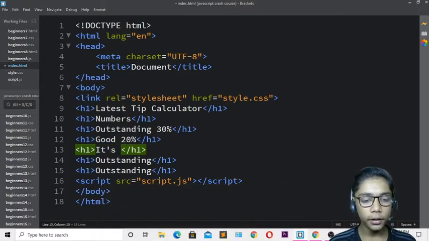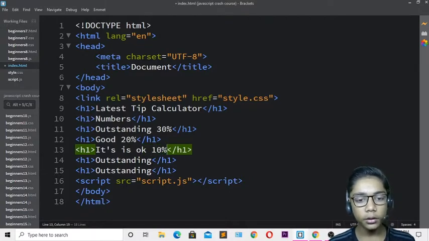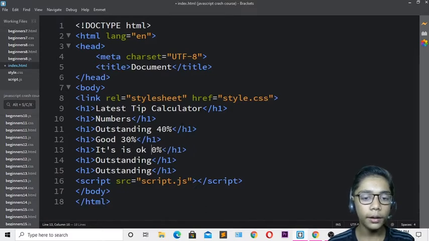Okay, so I will be writing it is okay, or you can give it a percent, like I will be giving 10%. Okay, so just when you've done that, you have to do like that. Now come over here and give it 40, then over here 30, then like that you can do, and I will be giving 20.